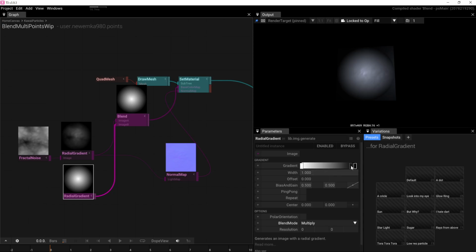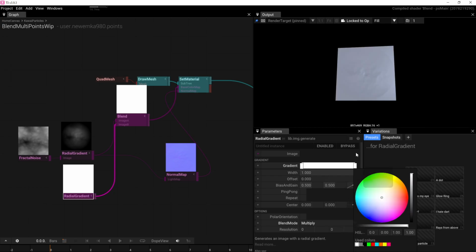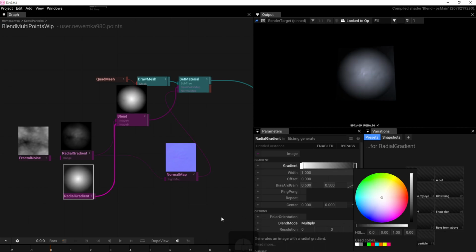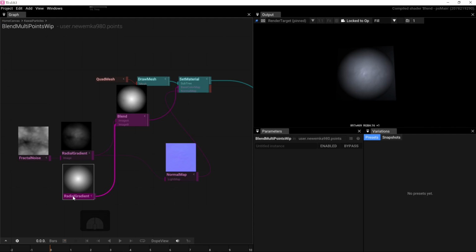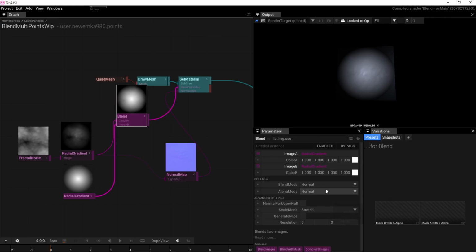But here I want this white. But not only white, I want a transparent white. So now I have alpha channel here. And here on blend, I will use alpha mode, use image B alpha.